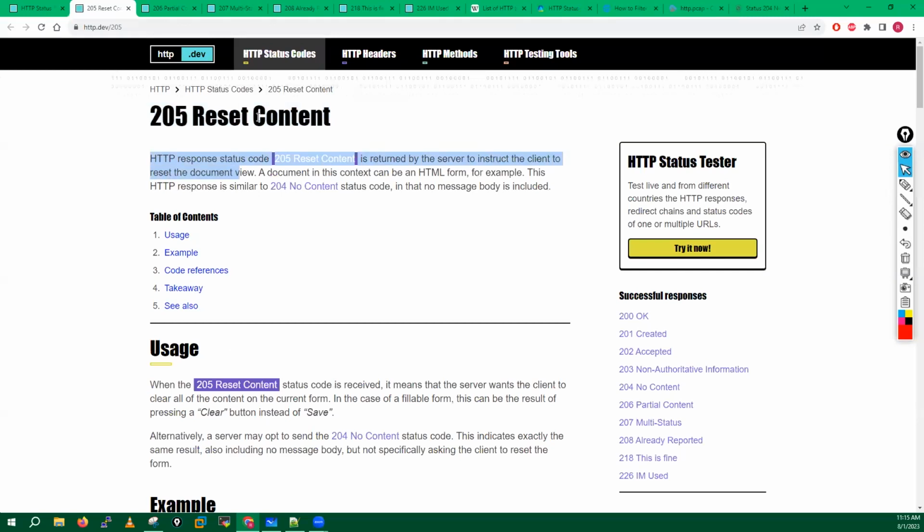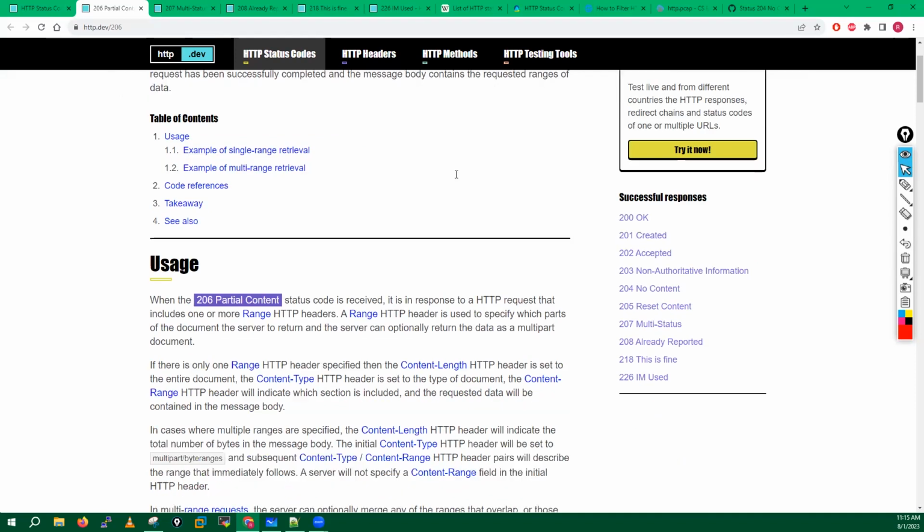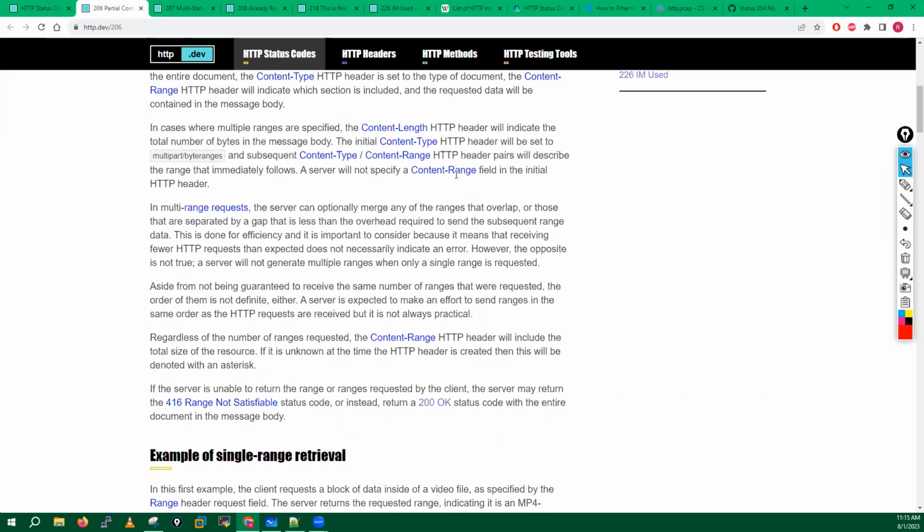So we have a 300 Multiple Choice. HTTP response status code 300, known as Multiple Choices, is written by the server to indicate that more than one HTTP response is available as a result of the HTTP request. It is the client's responsibility to select which of the presented options best fits their requirement. The HTTP response is cacheable by default. If the default behavior needs to be overridden, then the HTTP response must include the appropriate HTTP caching headers.